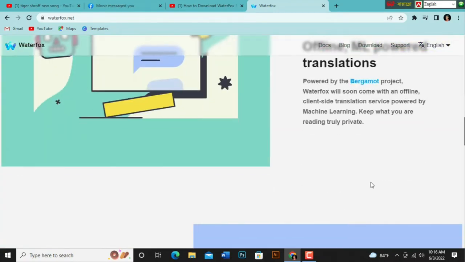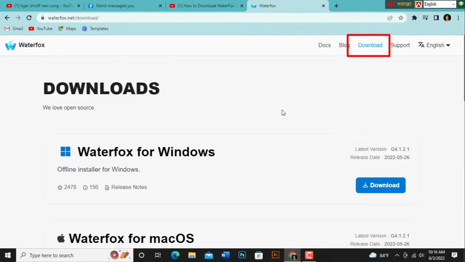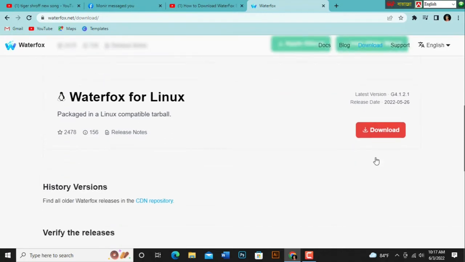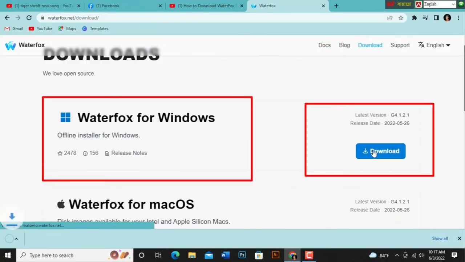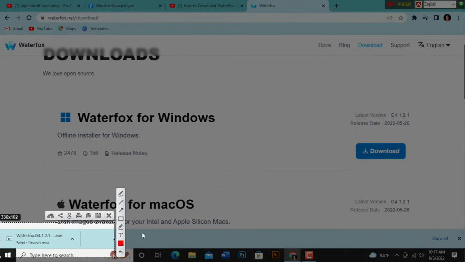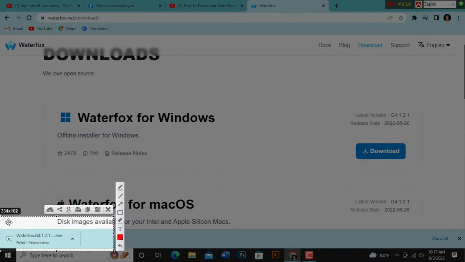So you can see the right corner download option, and click the download option. And you can see Waterfox for Windows, and click the download. And in the left, the right down corner, you can see the Waterfox download will start. So just a minute.